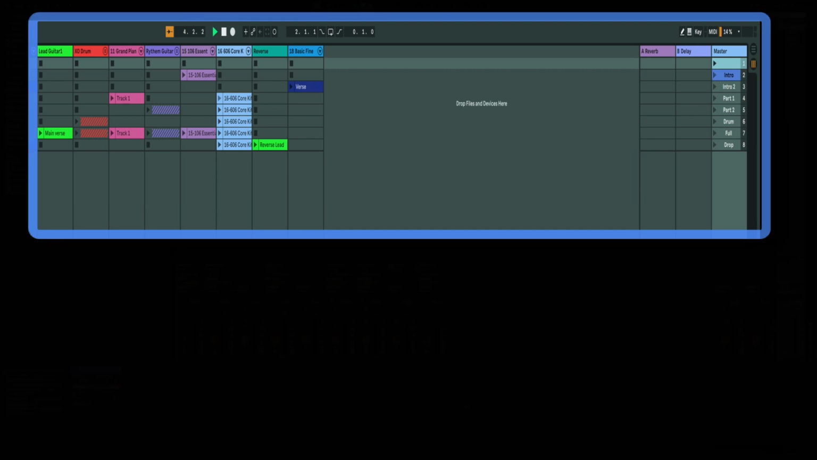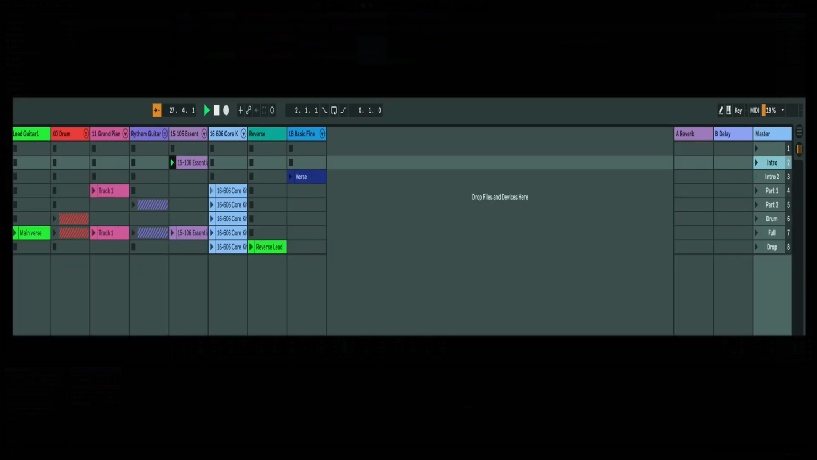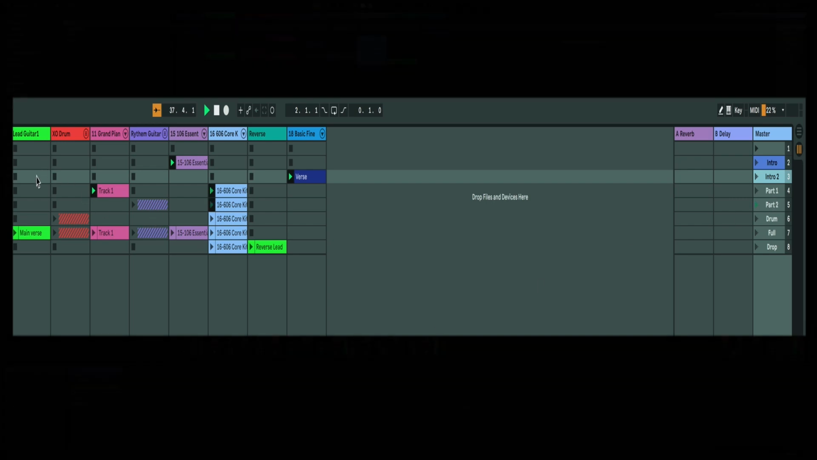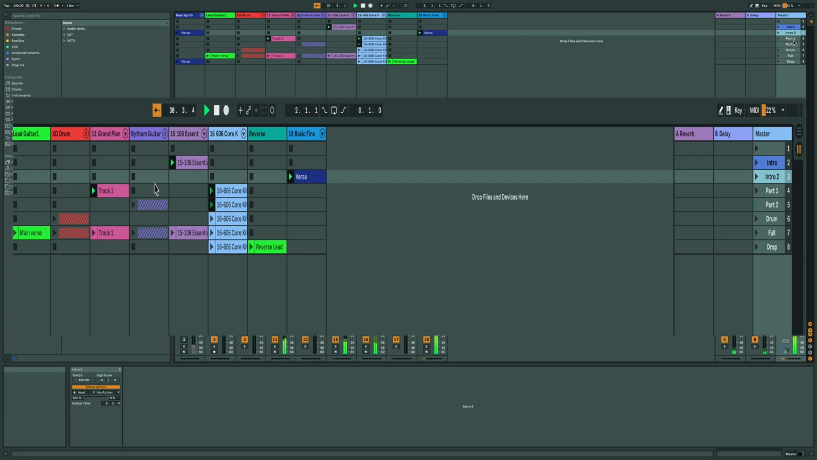So let's go. Now I've got this set to play 4 bars. This is the 4th, and you can see the next one's keyed up. Now it's switched to scene 3, which is intro 2. Part 1 is going to play here.